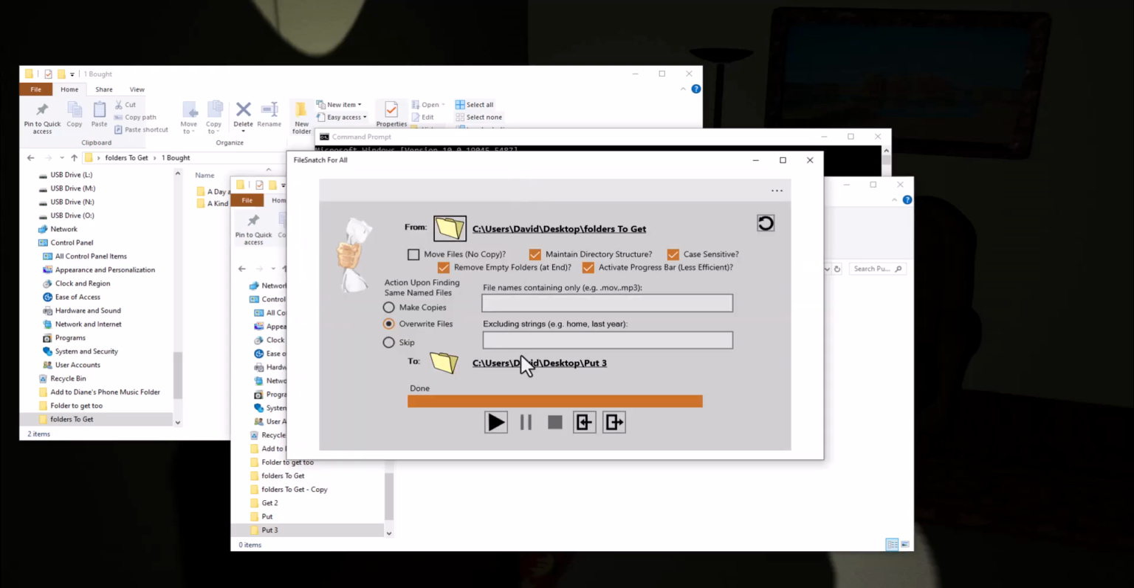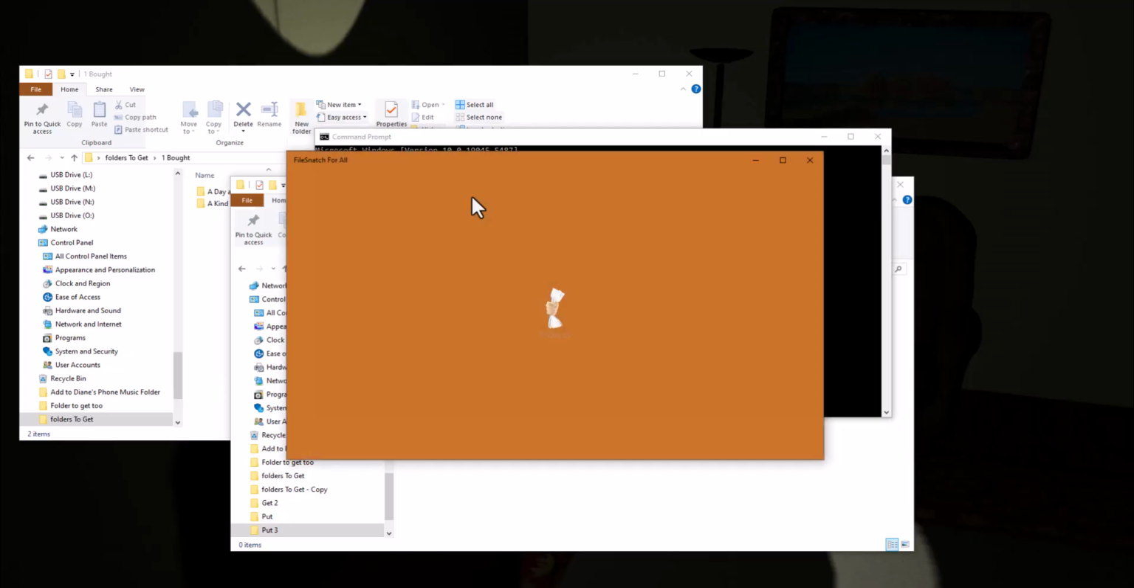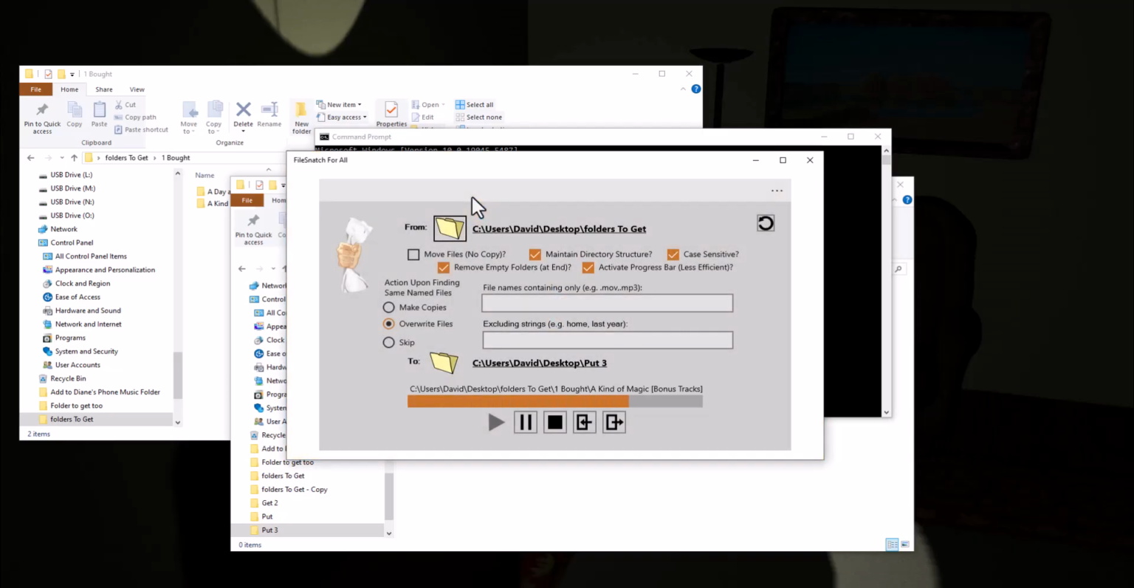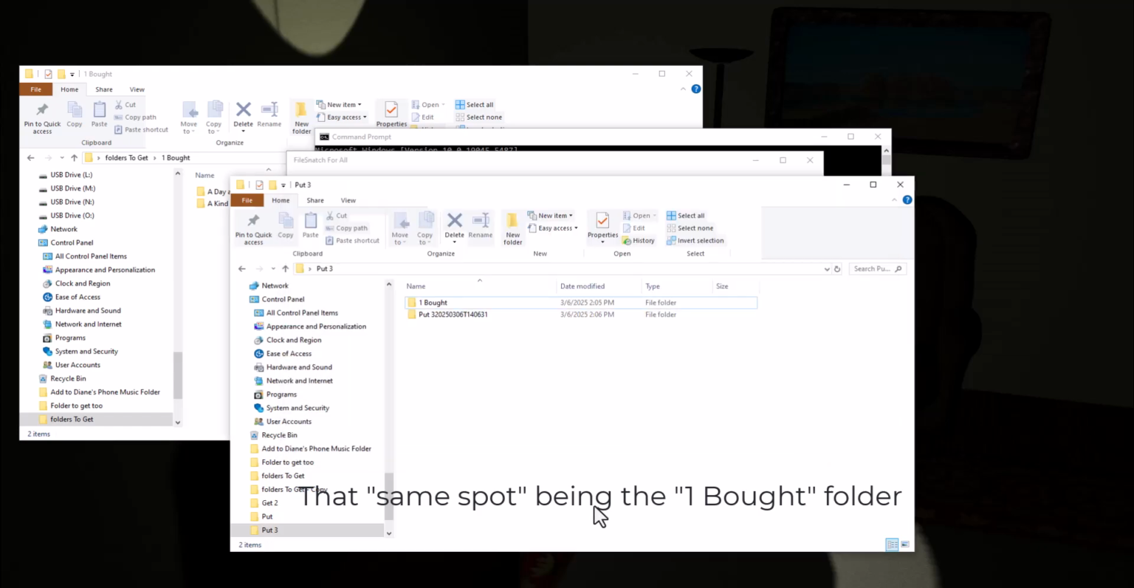Now, the other way you can do it is, I'm going to exit out of this, and now I'm going to do FileSnatch, same thing, my backup, and then I'm going to put the word archive at the end. And this is going to do the same thing, but remember how we defined archive versus backup. Backup's just going to go to that same spot. Now we're going to create a new folder, and it's going to look a little odd at first because it's not going to say one bought.